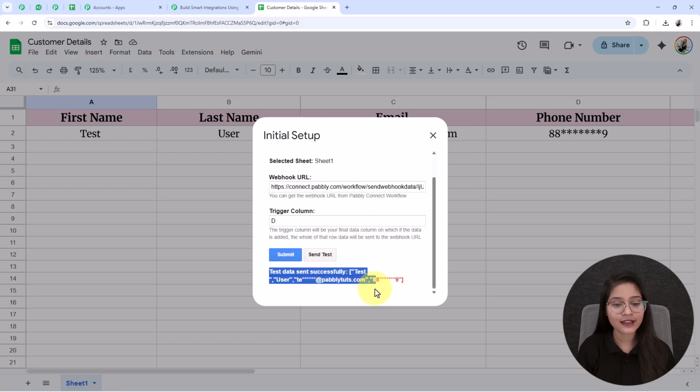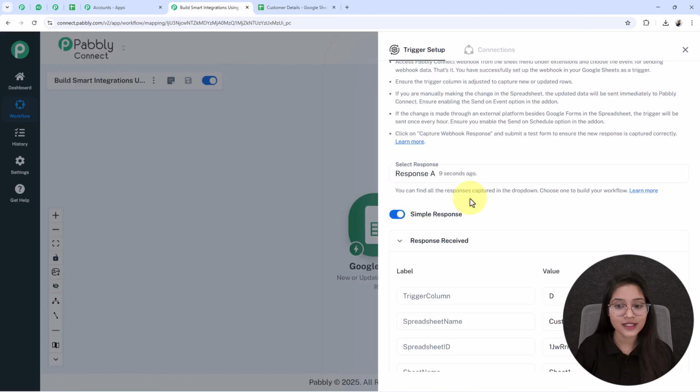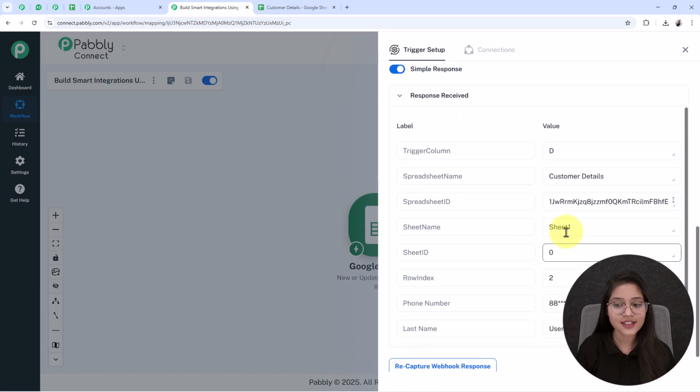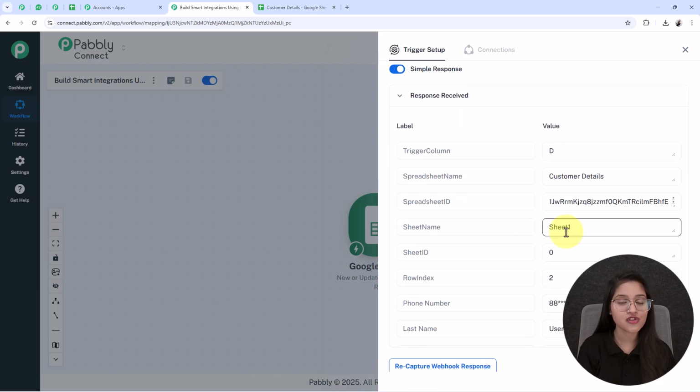See, it is saying that test data sent successfully. Now we will check our workflow that we have received the response or not. See, we have received the response 9 seconds ago. This means that our Google Sheet account is successfully connected to our Pabbly Connect.